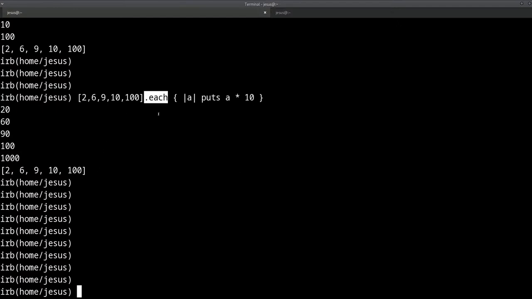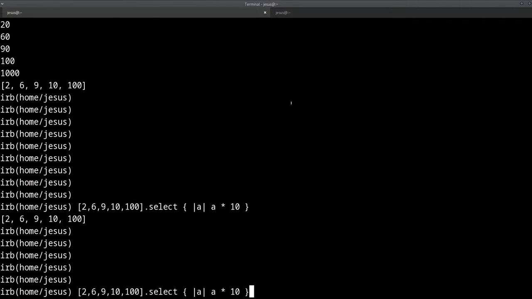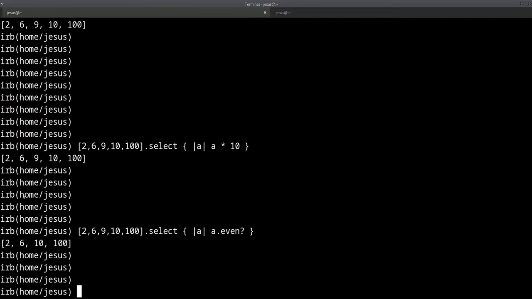Okay, we have each. Can we do this in another way? Is there a different way to do this? Is there a different method? What happens if I use select instead of each? And we remove these puts. Well, here it doesn't seem that much happens. We get an array back. But let's say that we do a.even?. And now what we get is only the even numbers, right? Why? Because select is like a filtering method. It filters the values, right?